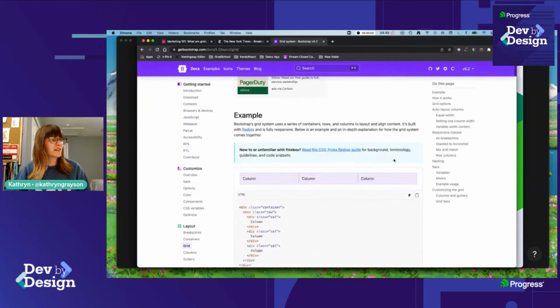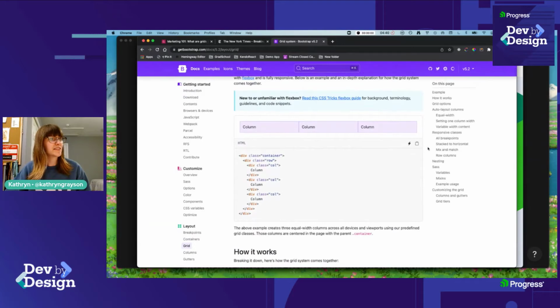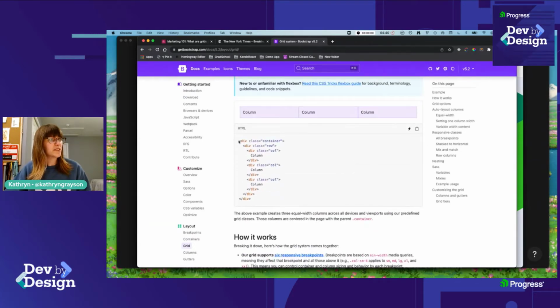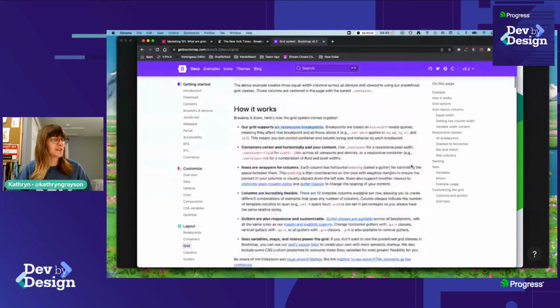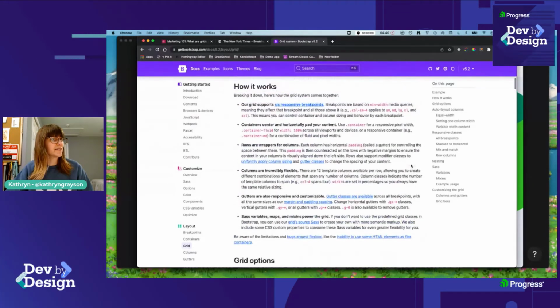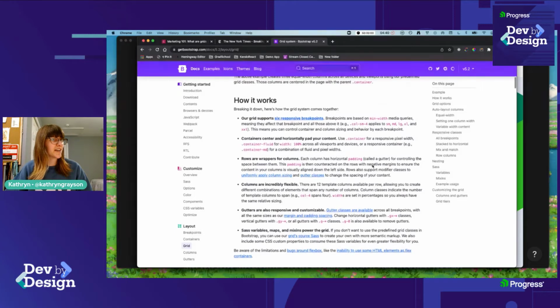Grid. Yeah, okay. So here you can kind of see the way that they break it down, right? So a container, a row, columns within it, when you're looking at all of that. And the way that they break it down, all of this is exactly the same as the structure that we just talked about. They've got gutters, they've got columns, they've got rows. They definitely have gaps built in, although I'm not sure exactly where they talk about that.